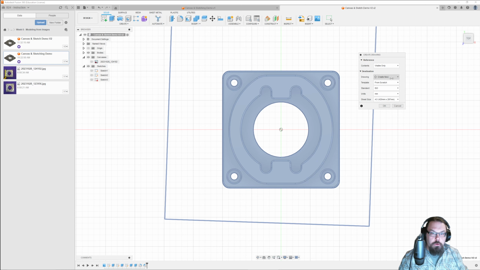For the destination, we are going to create a new drawing, so drawing is going to be create new. Template, we're going to say from scratch for now. The standard is going to be ASME, which stands for the American Society of Mechanical Engineers. They define the drawing standard for technical drawings in the United States. The European standard or the world standard is ISO, International Standards Organization.